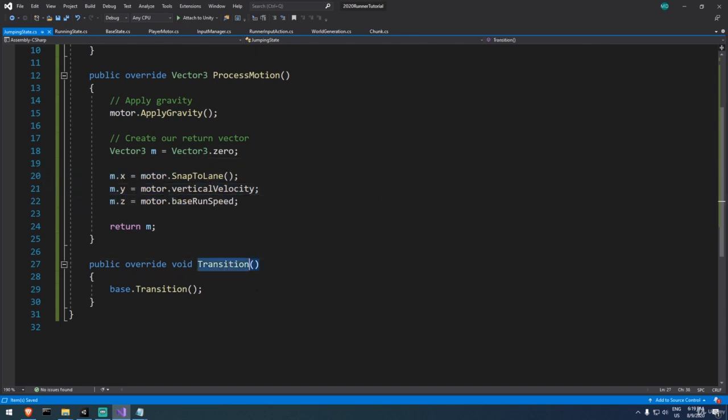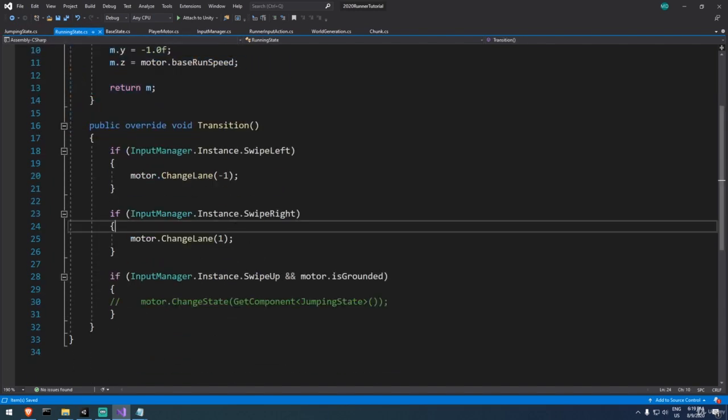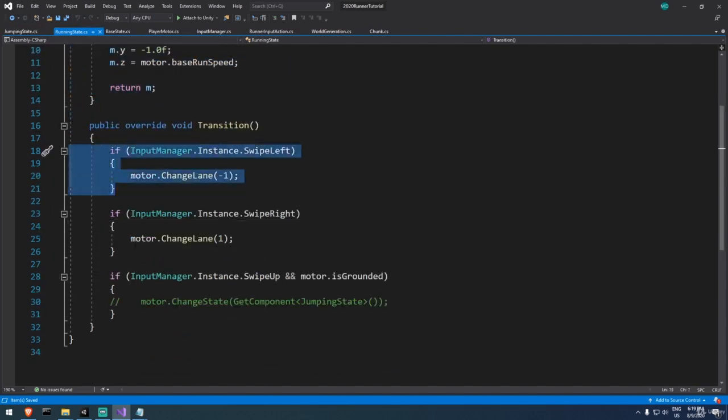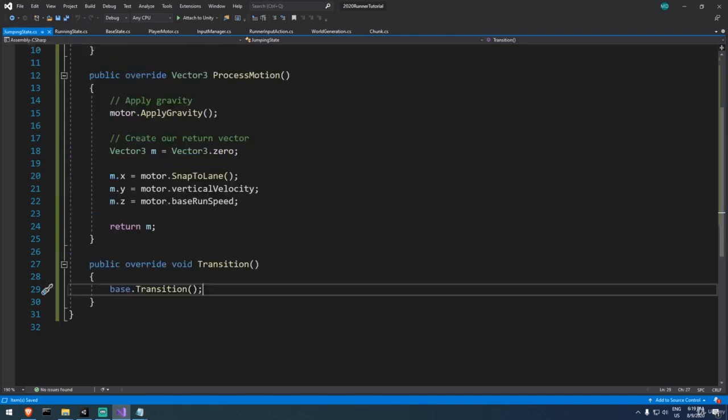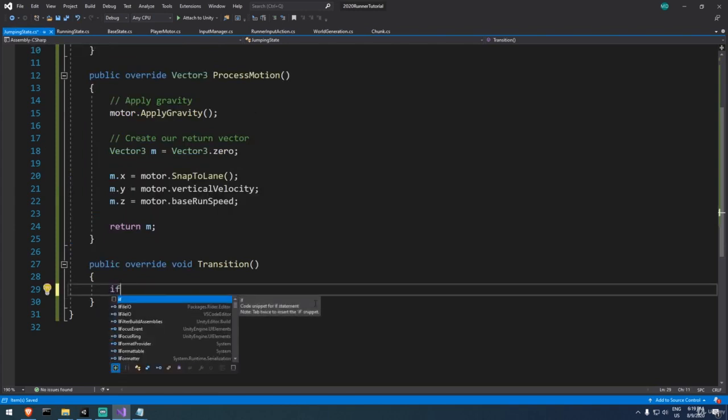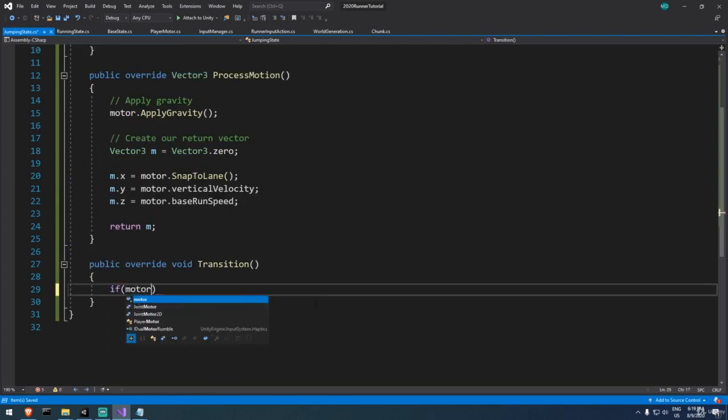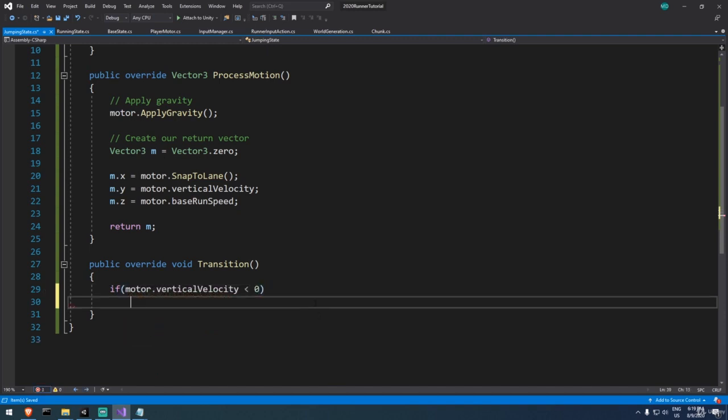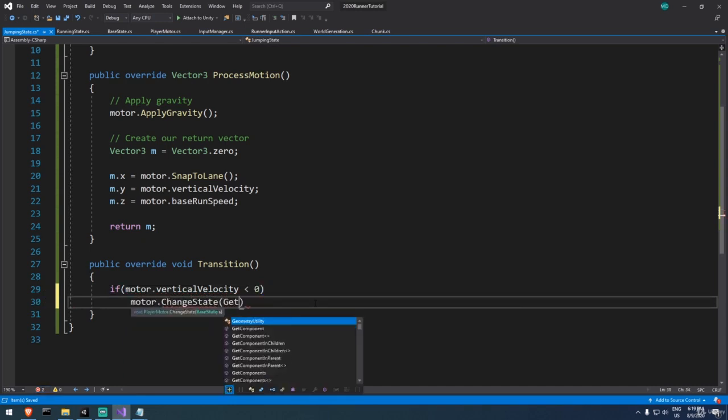And finally, transition. One thing that I don't want to do. So for transition over here, we made sure we can change lane left, right. I actually don't want that in the jumping state. Instead, the only thing I'll be looking for is not even inputs. I'll be looking for the following. Is our vertical velocity, so our force in Y, now smaller than 0? And if it is, go ahead and change state to falling.